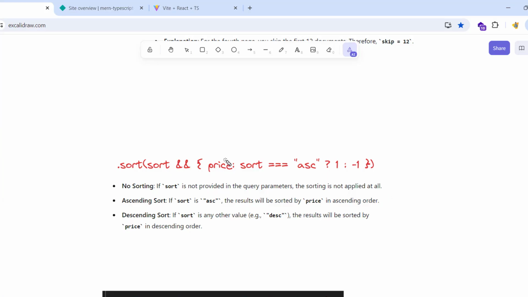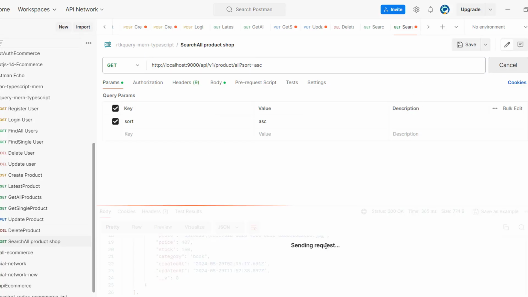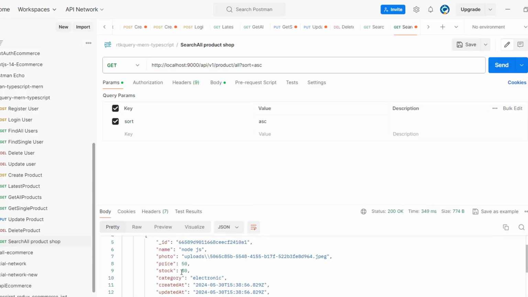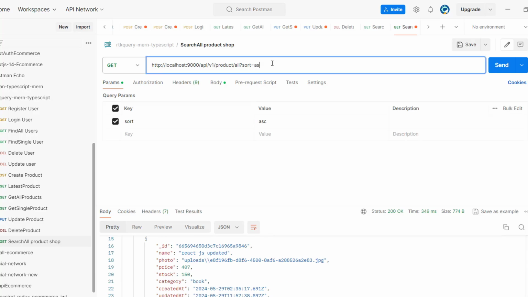Okay, so ascending order, if we provide sort and if we write ascending, it will sort price in ascending order. 1 means ascending order, minus 1 means descending order. So if we sort any product descending, the result will be sorted by price in descending order. So let's try both things. We are providing sort, that's why this code will work. Sort ascending, it is working in ascending order. I have shown you. Ascending means low to high. So now sort product based on descending order, DESC.